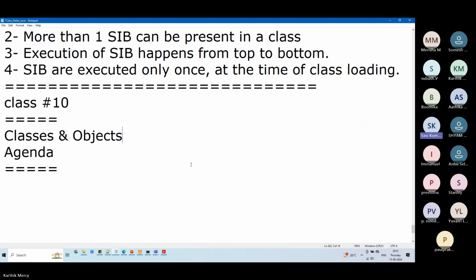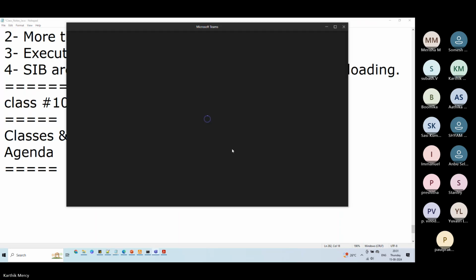Is your screen visible to everyone? For me, it is not visible. People can actually reply, I'm not able to see the messages. Guys, can you please reply on WhatsApp, saying whether the screen is visible or not? Yes, it's visible. You can continue. Okay, sure. Thank you for the confirmation, guys. Let me continue.